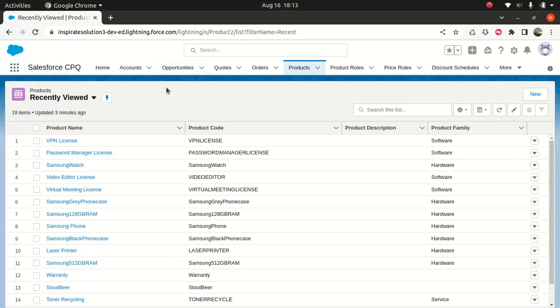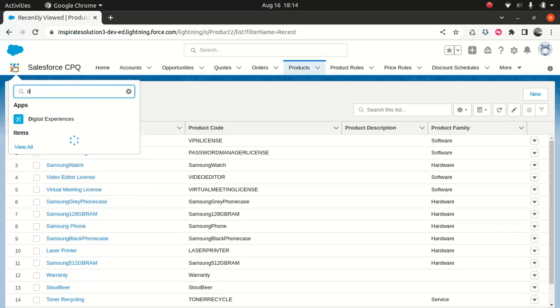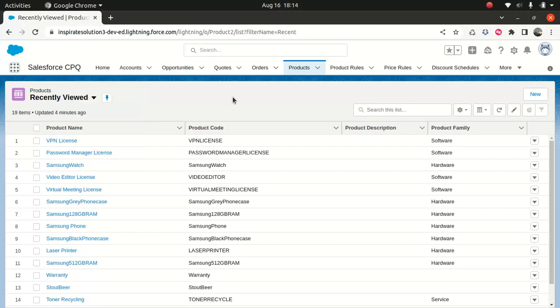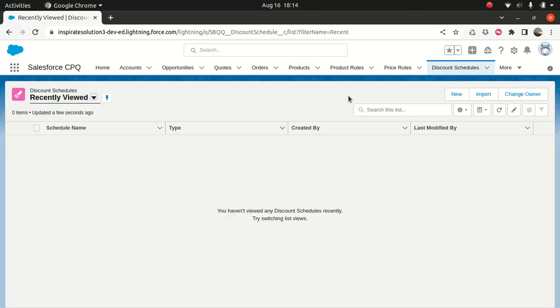So first things first, you have to log into your org, and I hope that you have Salesforce CPQ installed. I've already talked about how to register for this org, so I'm not going to get into those details again. You have to go to something called Discount Schedule. If you don't see it on the tab, go to the tic-tac-toe icon and just type discount, and you will find Discount Schedules. Once you go there, you'll get an interface like this.